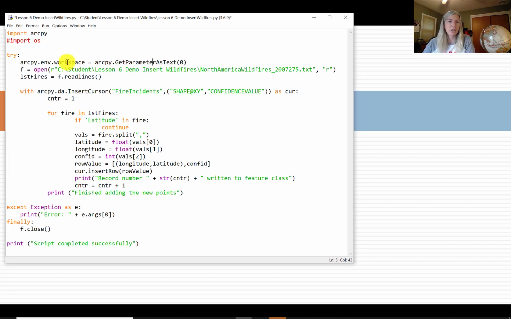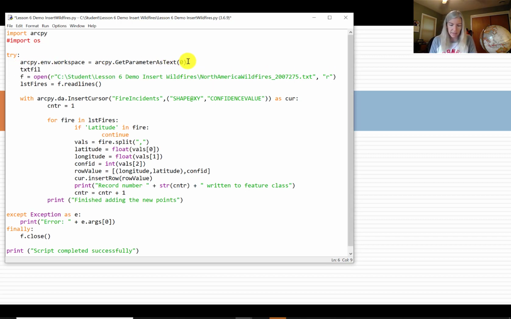So I would want to change that, and I would also want to change this, and I might give it its own variable. So arcpy.GetParameterAsText 1, and then when I do the open, I would pass that in like that. So that's just a quick way to show you how we can update our code like that. Now let's look at the finished product.